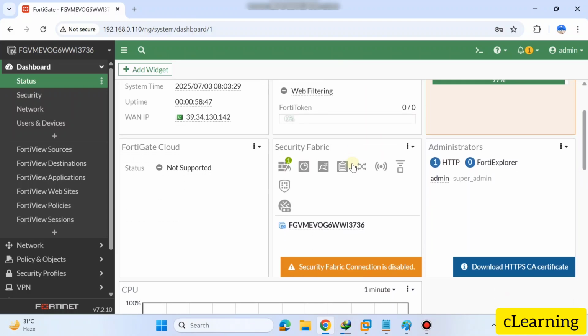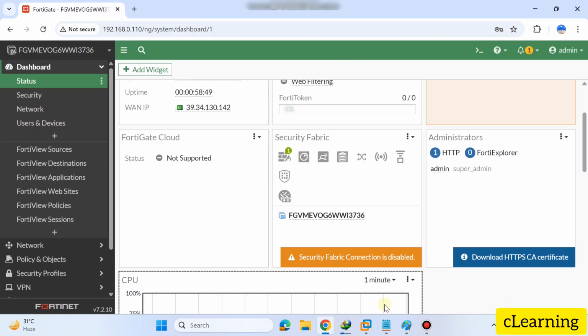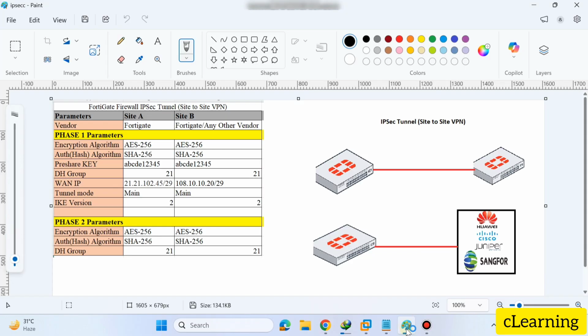In this video we will learn how to create an IPsec tunnel between a FortiGate firewall and another vendor's firewall. The other vendor firewall can be any. One side is the FortiGate firewall and the other side can be Huawei, Cisco, Juniper or Sangfor. So it can be any vendor firewall.